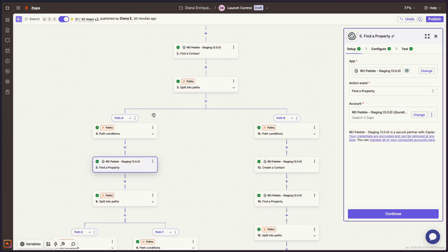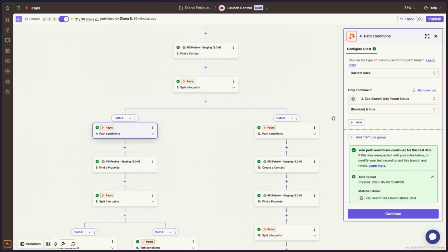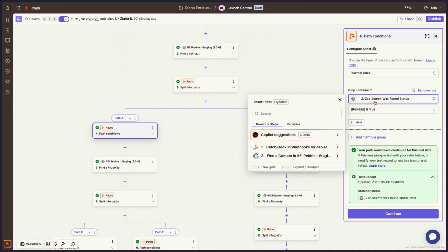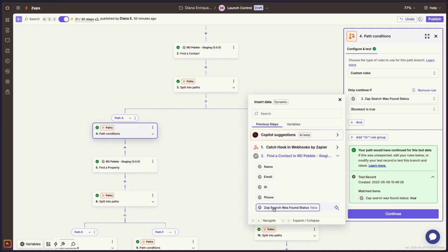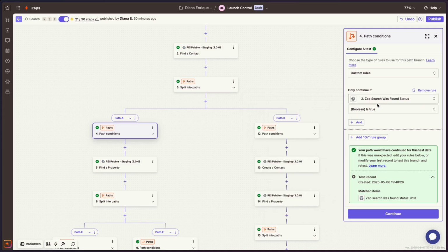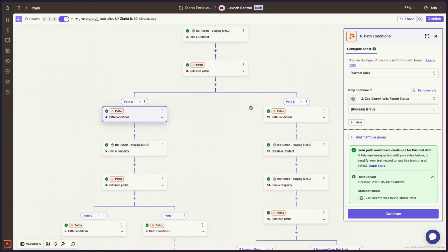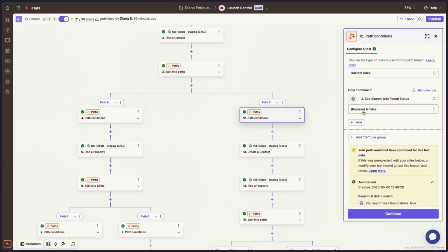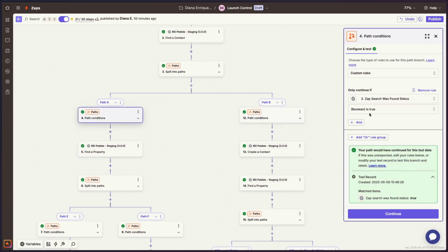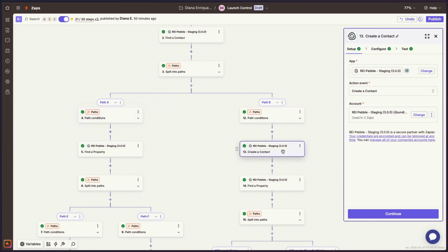So you have this sort of split path where path A, if they could find the contact in step 2, so we create a path split here and we call it custom rules. We'll say in step 2, the Zap search found status is false right now. But if it is true that we did find it, then we go ahead and create the property. If we could not find it, by hitting Boolean is false, and this one is Boolean is true, then we'll come to this path where then we need to create the contact.